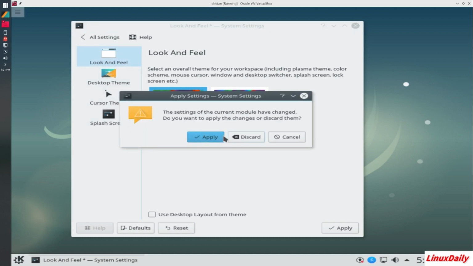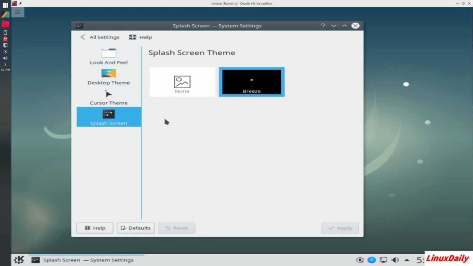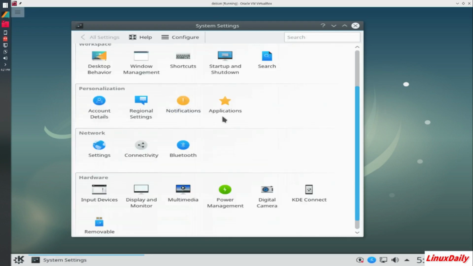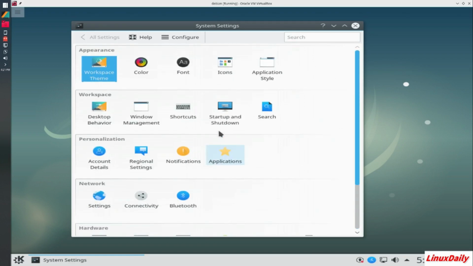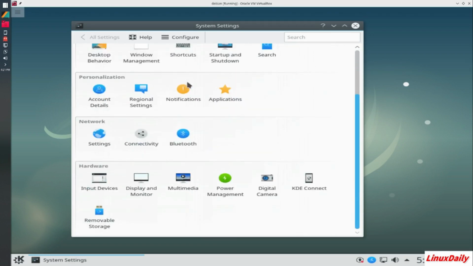Splash screen, I want to discard those. You could have the dark, like this is what it's pre-installed as, the dark screen with this KDE logo up there, or you can choose another one. You can download more and all that as well. So this is all KDE settings.